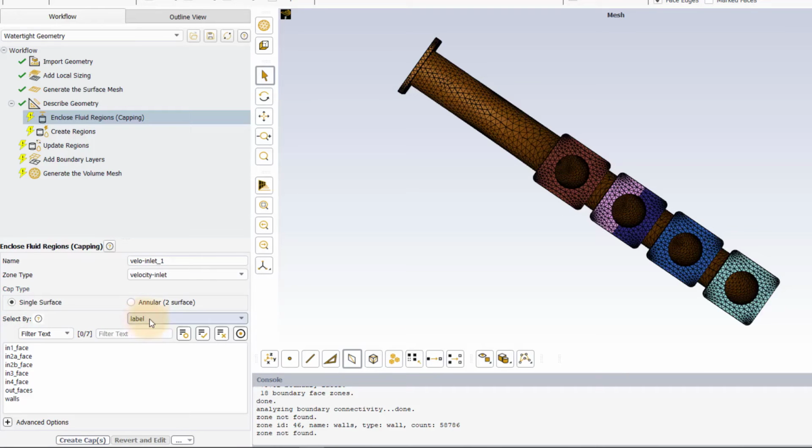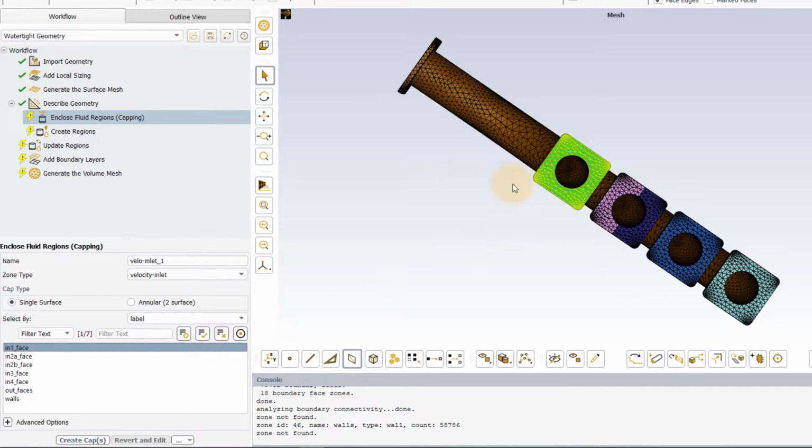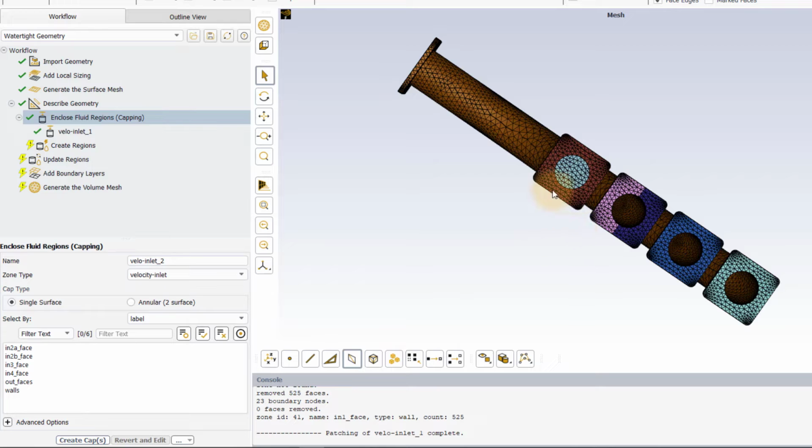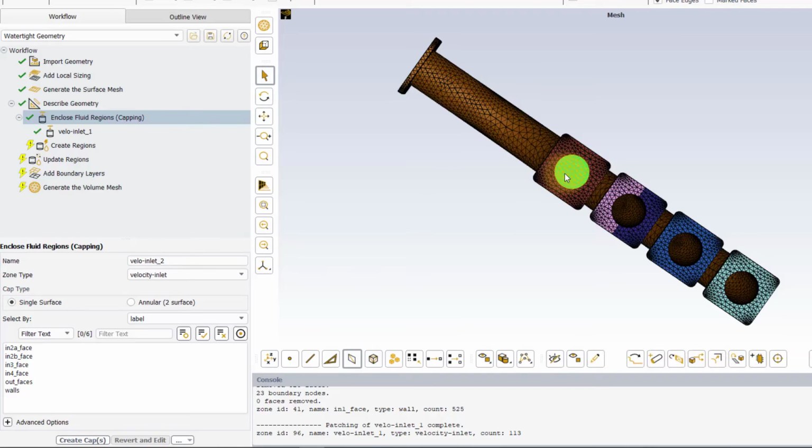Ensure that select by is set to label and from the list select in1_face. The corresponding surface is highlighted in the graphics window. This surface surrounds one of the inlet openings. As soon as you hit create cap, a new surface is created which covers this opening.